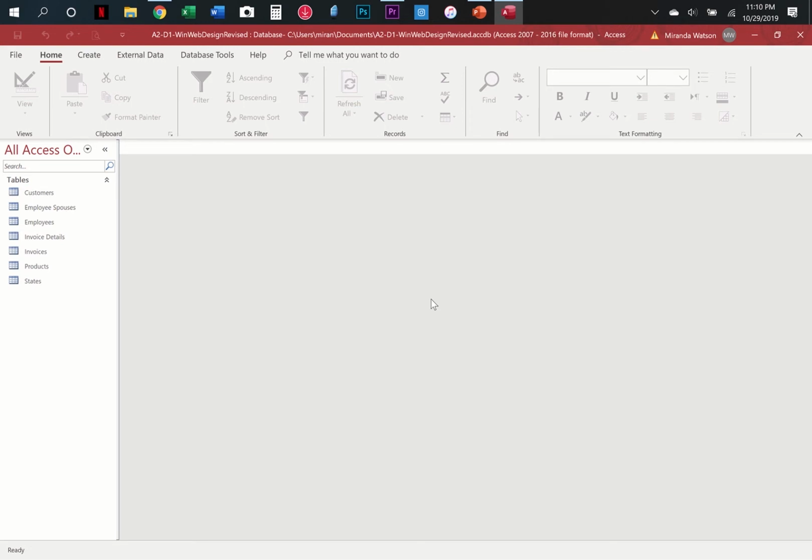Now, just so you guys are aware, I am on a slightly different version of Access than they have at CMC. So my screen and my ribbon might look a little bit different than yours, but all the buttons work the same and they're all generally in the same area. So you should be able to find them pretty easily.